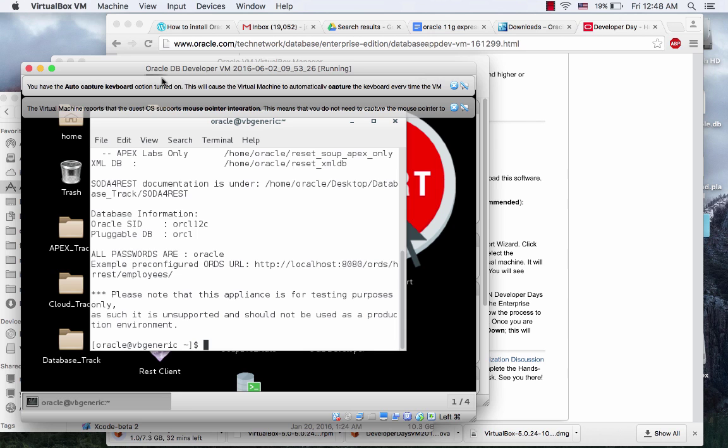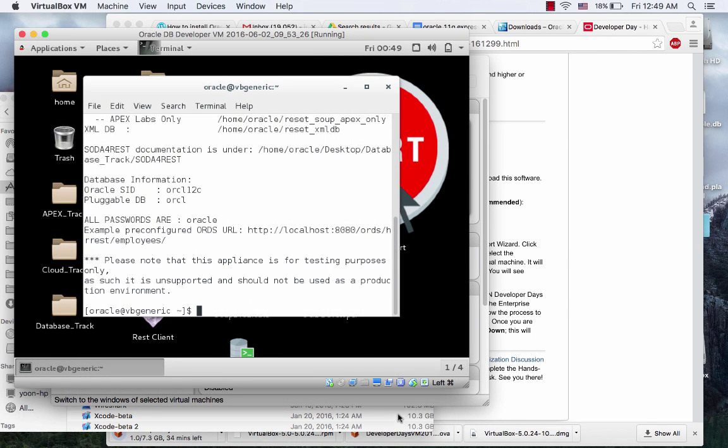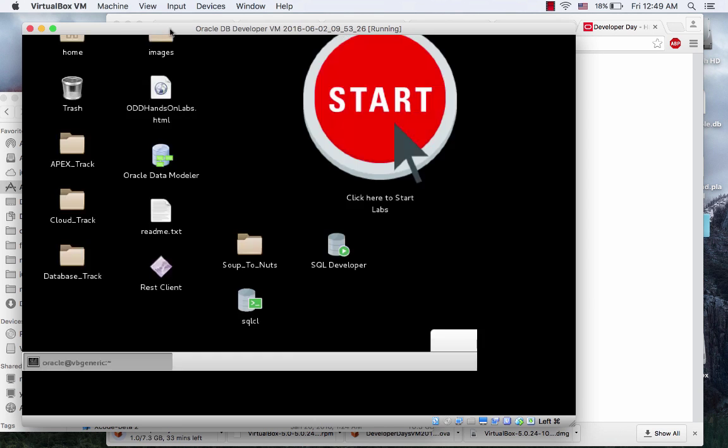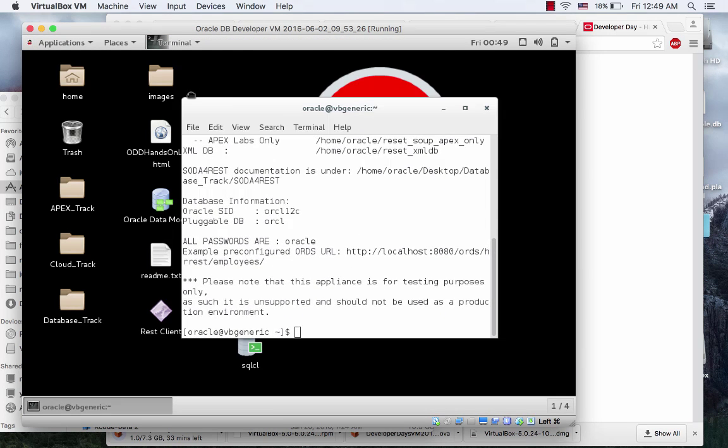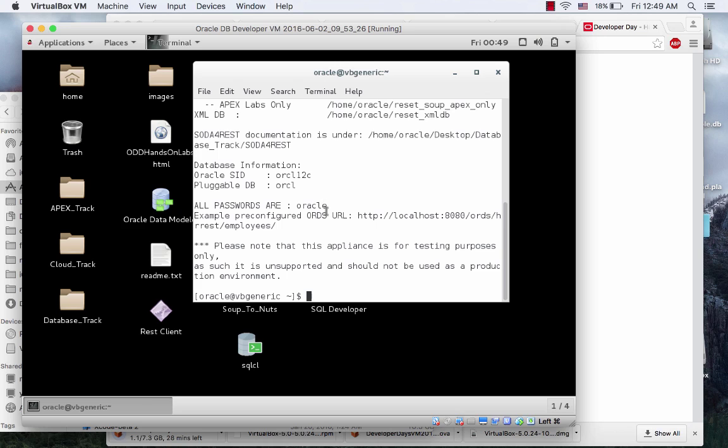Okay, all right. So I'm going to close this, close that, and I want to make this a little bigger. Okay. This is a terminal. Okay, so here is the database information. Oracle SID is Oracle 12C.